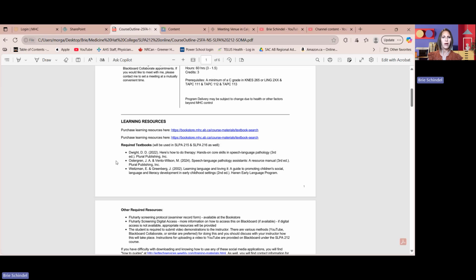And then the second one is by Ostergren and Benta Wilson. It's called Speech Language Pathology Assistance: A Resource Manual. And then this third resource is by Weitzman and Greenberg, and it's called Learning Language and Loving It: A Guide to Promoting Children's Social Language and Literacy Development in Early Childhood Settings.